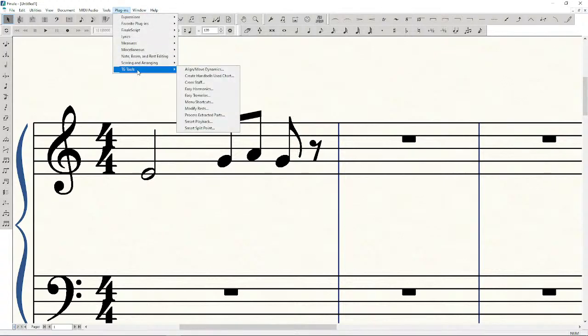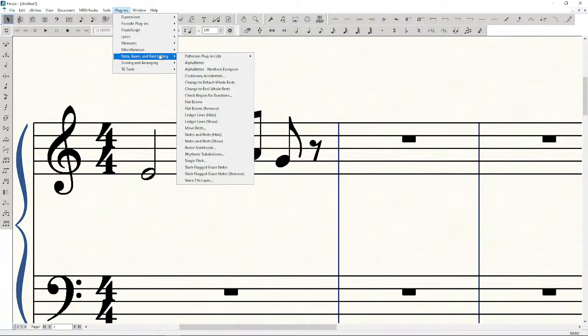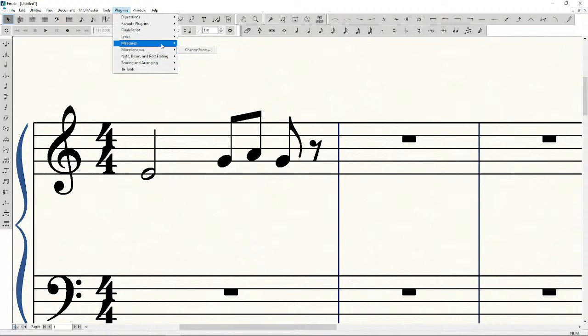Anything new in here? Anything new in the plugins? Let's take a look. Nothing here. No, all of this looks pretty much the same. Yeah, I don't think they touched it.